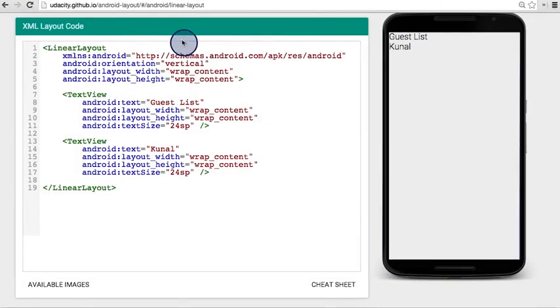If we drop in the code to the XML visualizer, this is what it looks like on the device. So first we have a linear layout view group, and this is transparent because there's no background color set on it. The first child is a text view that says guest list, so that shows up at the top here. The second child is a text view that says Kirill, and that shows up below the first text view.